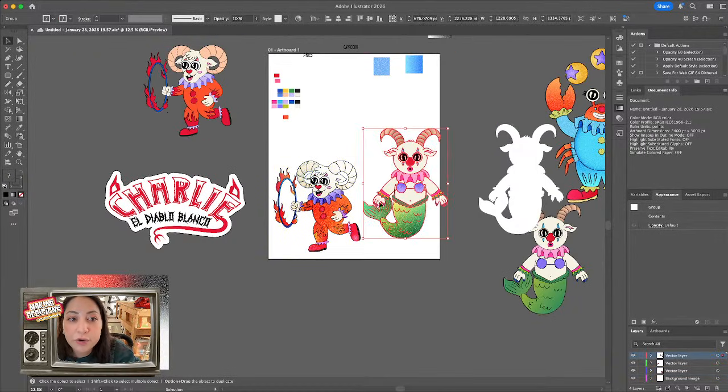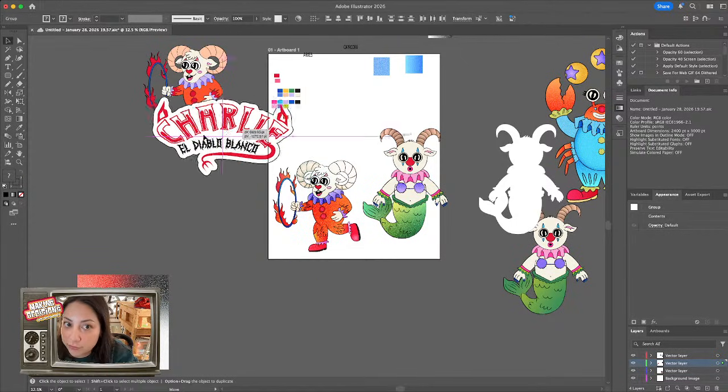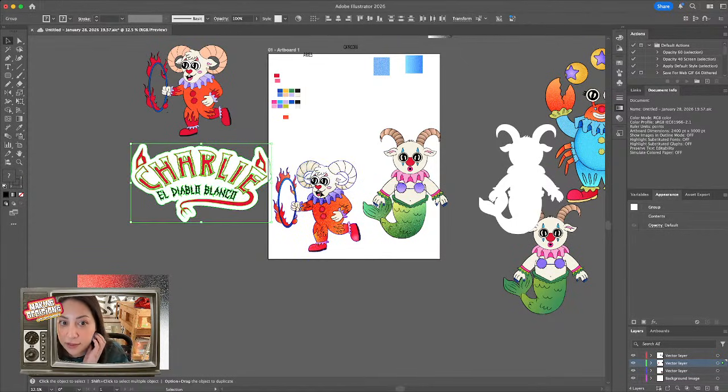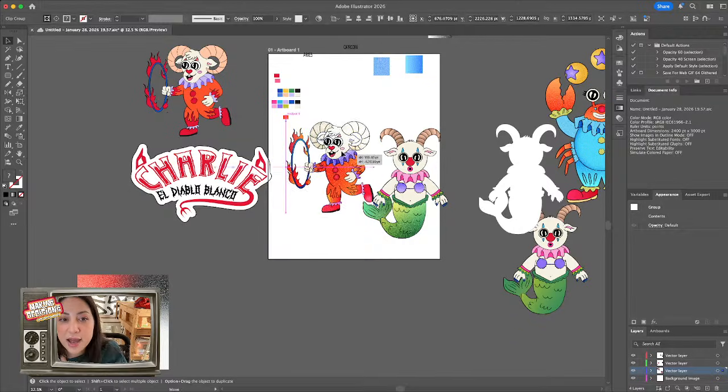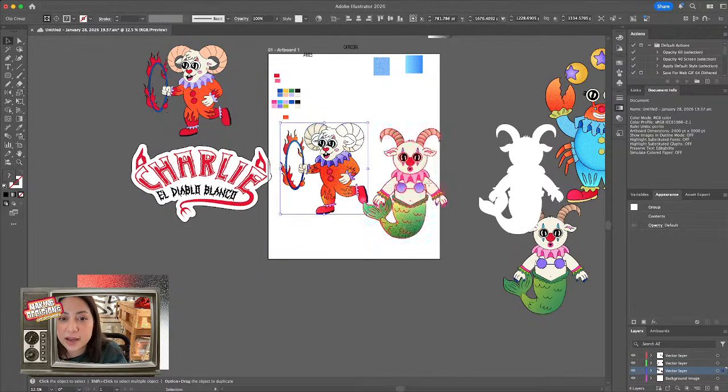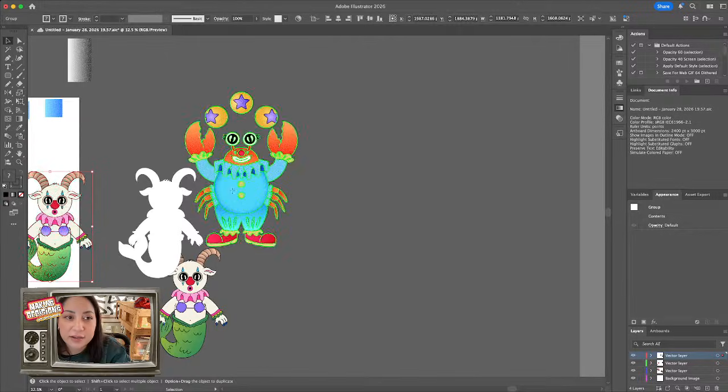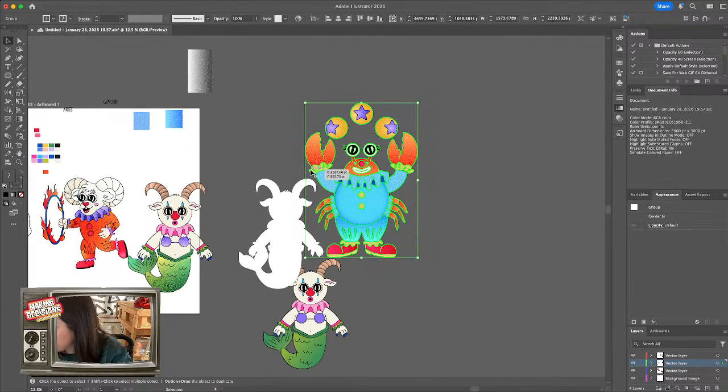We did the Capricorn, we did Charlie El Diablo Blanco logo for Bree's Sweet Pup that passed this week. And we created the Aries. And last week we did the Cancer. I think this is really cool. It looks like Illustrator again.